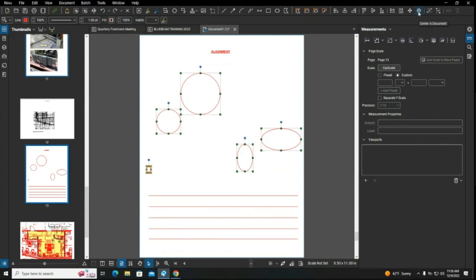I don't know why you need to do the center in document there, but you could put everything in the center of the document. That would be what that would do.